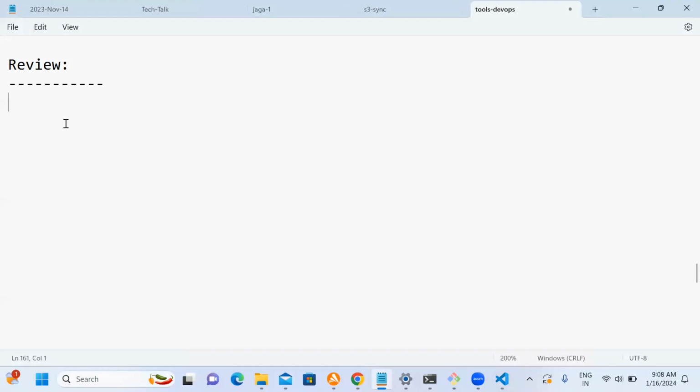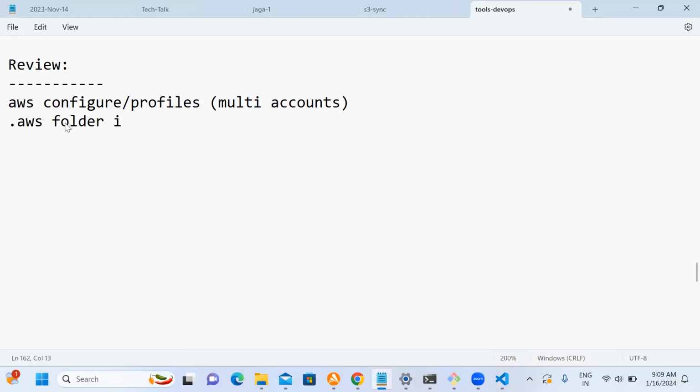Yeah, we have learned about AWS CLI configuration. Configuring profiles using multiple accounts or multiple users. One more: the AWS folder importance. Visual Studio installation, that is called an IDE. We usually call it VS Code. And one more AWS tool. Let me put it here easily.